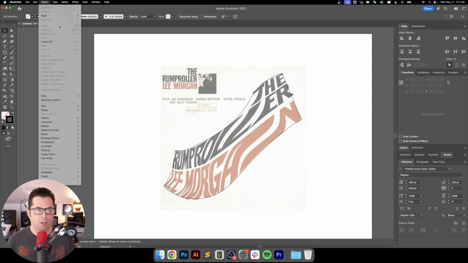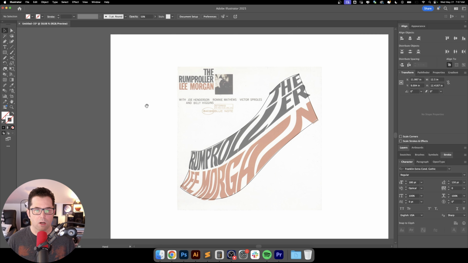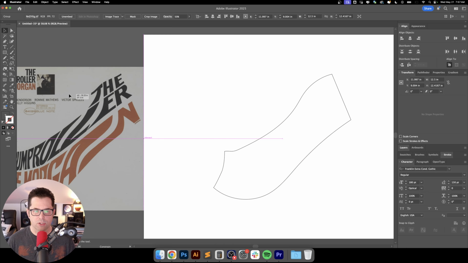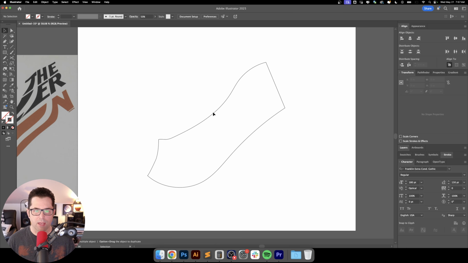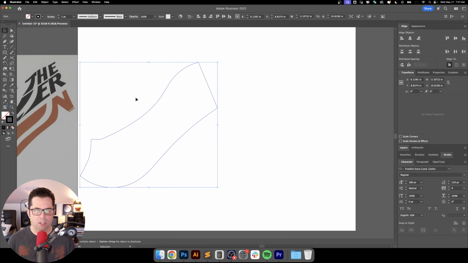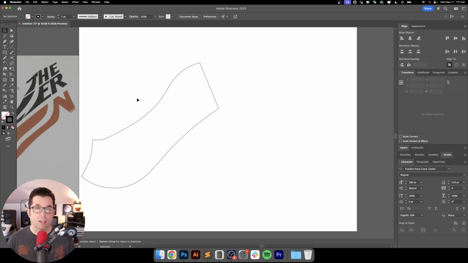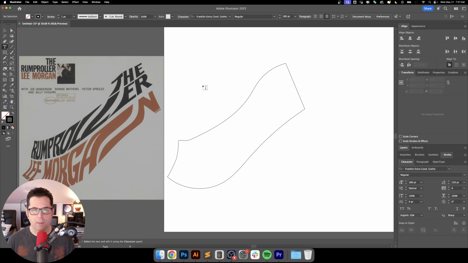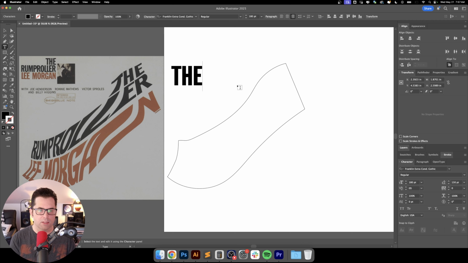Okay, so now we're done with that artwork. I'm going to click on Unlock All, and we're just going to grab this artwork and just drag it right off here. We don't really need that. And here's our basic shape. So this is the shape that we're going to be using to do our envelope distort. And we might as well just use the same wording that's on here.